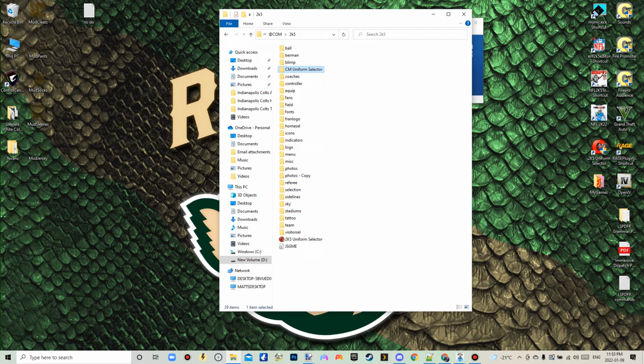But I think LostSoul wants to utilize JSGME for a lot of the other mods, and with the vast amount of uniforms that there are, I think it being its own program is a good idea. So you don't have uniforms mixed in with football mods or field mods or those kinds of things. This one's just strictly uniforms.